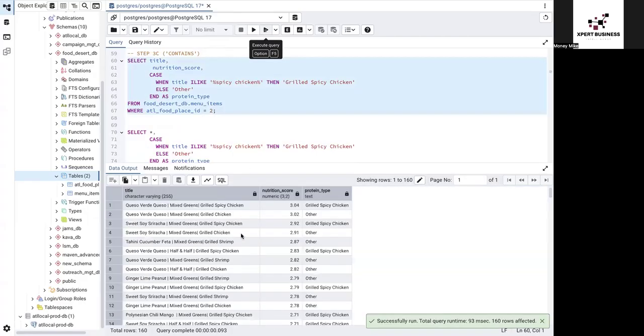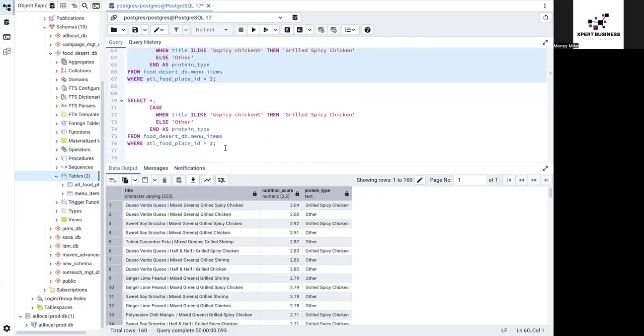So if I run this now, imagine that instead of us taking the overall average, we could say, okay, now that we have this new field called protein type, I want you to take the average nutrition score and I want you to group it by the protein type. All right. That's our goal because that's what the question is asking: what is the average nutrition score per protein type? Okay. So now again, this is just pulling in all of our columns because it has this asterisk here.